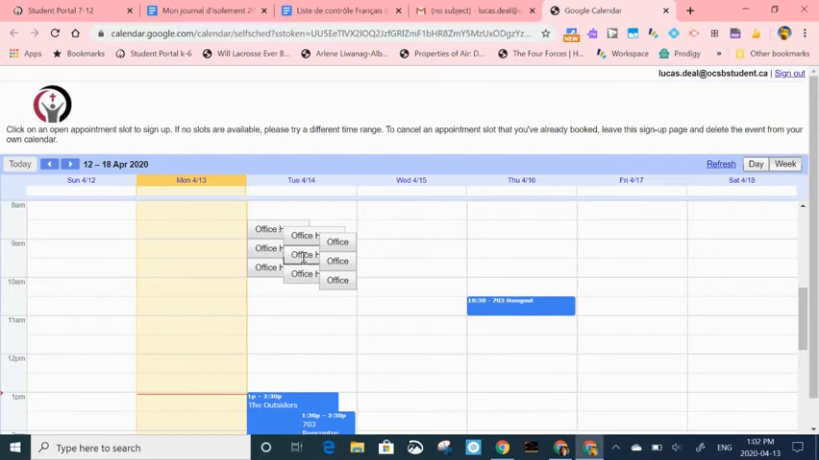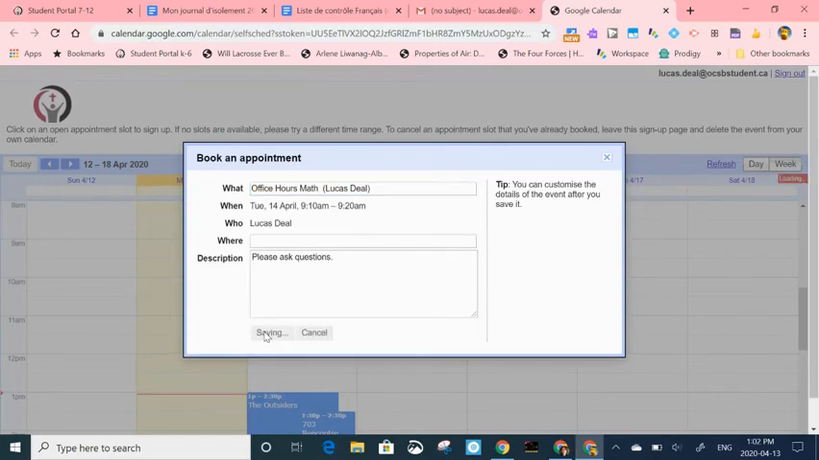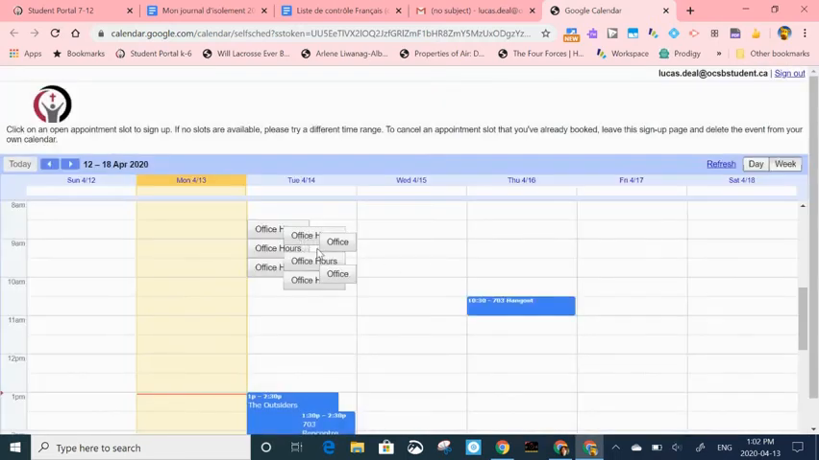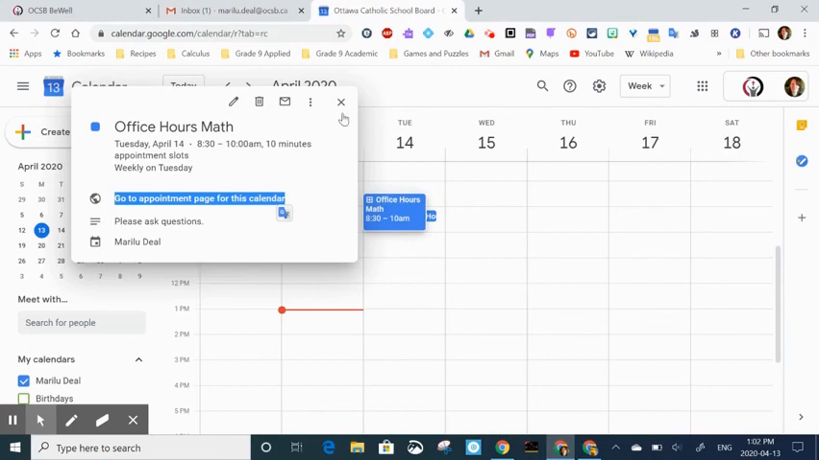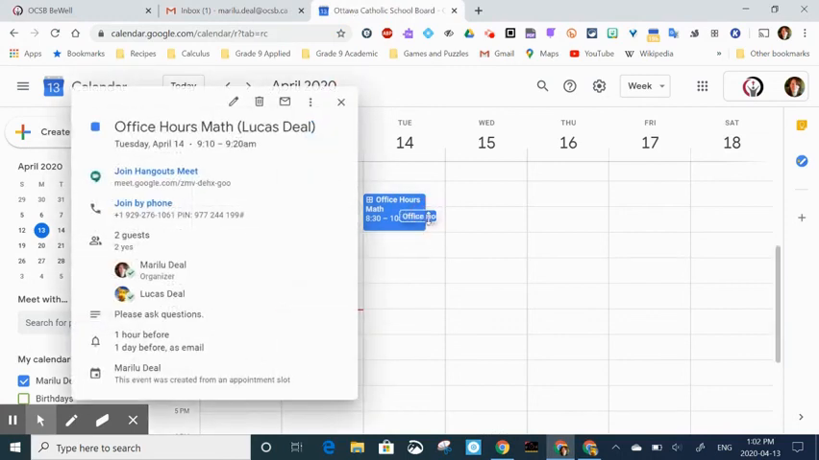So he's going to select this one. And then from there, it says from 9:10 to 9:20, he booked an appointment. And then as you can see, that section is no longer there. So when I go back to my calendar to look to see what it looks like, you can see that the appointment is there. I click on it and I can see that Lucas has made an appointment.